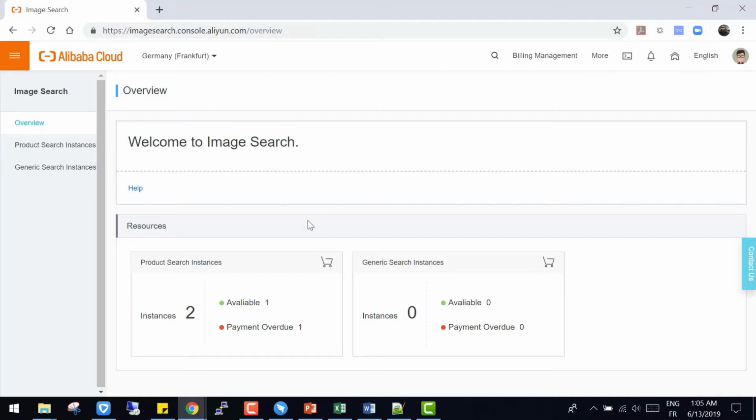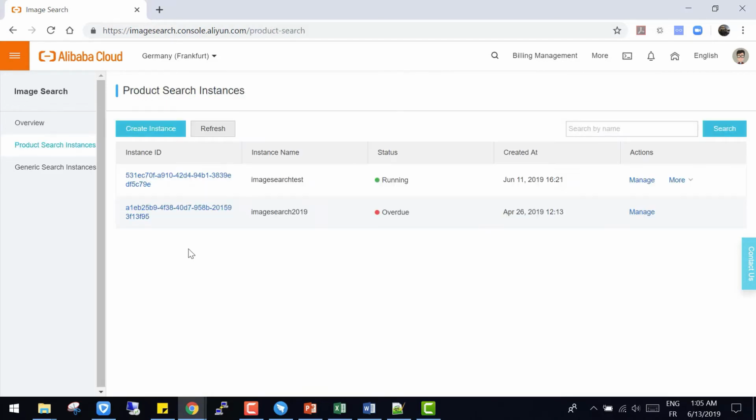This is the overview interface of your image search service. And here you can get information about 2 types of products: product search instance and generic search instance. So what we're talking about is only for product search instance. Here you can see that I have already two instances. One is available, another one is payment overdue. Okay, when you click on this one, number 2, you'll find the two instances.